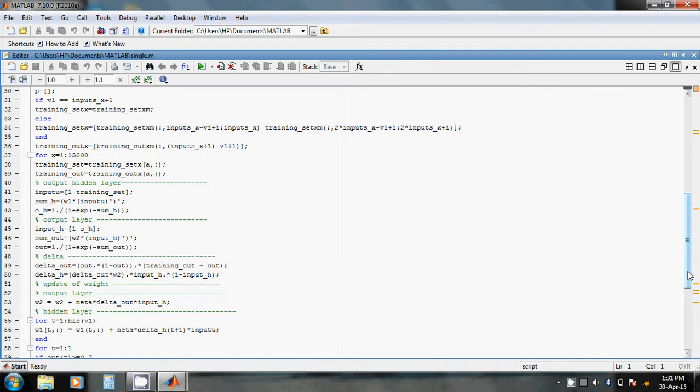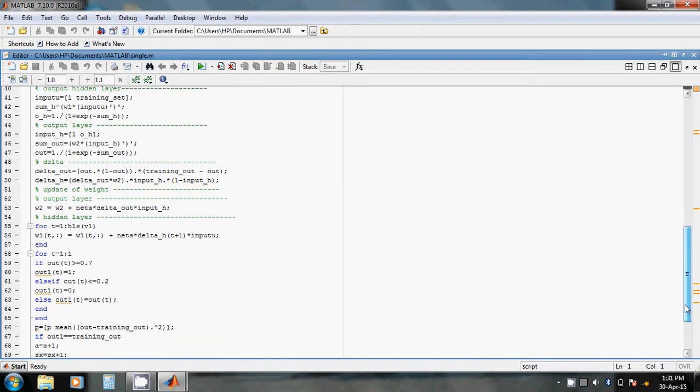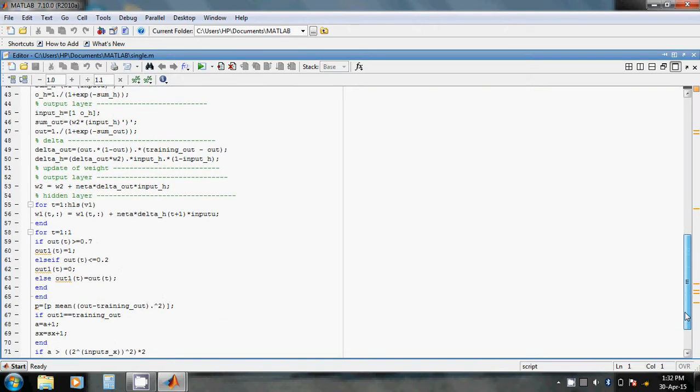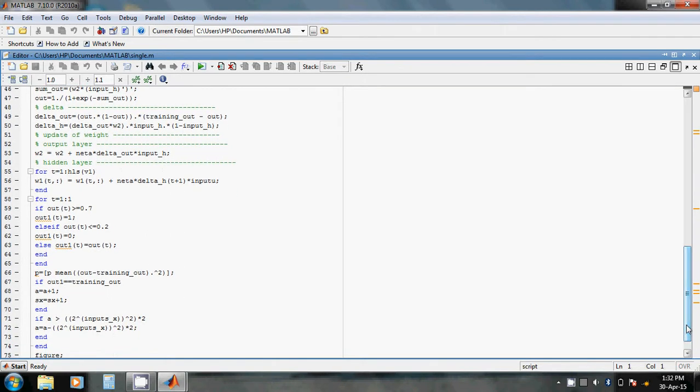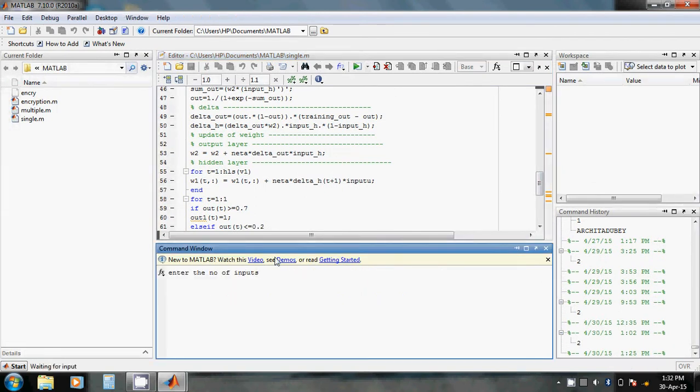First we are going to see the updating of weights in the output layer by W2 is equal to W2 plus eta into delta out into input h, and for the hidden layer there is a for loop. By this we can update the weights of the hidden layer, and by this we can reduce the error value, and at last we are going to see the output of this program. In this it is demanding the number of inputs.